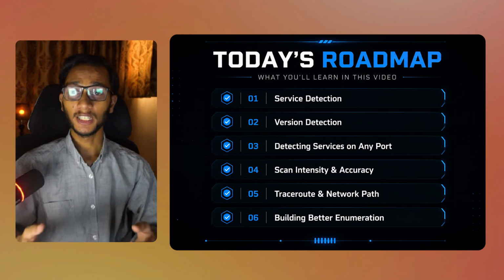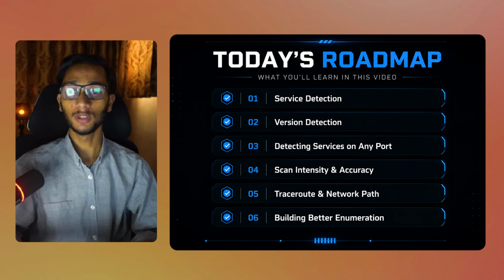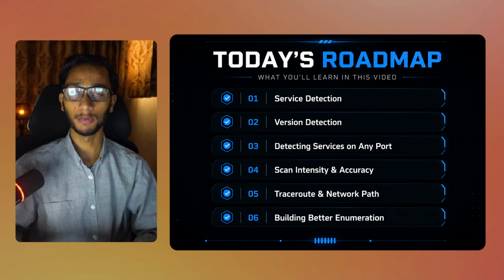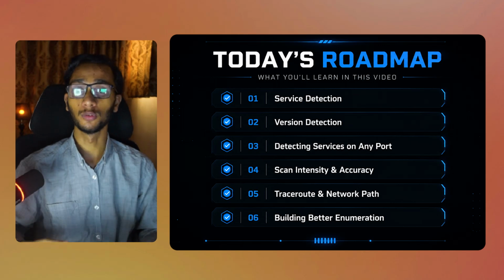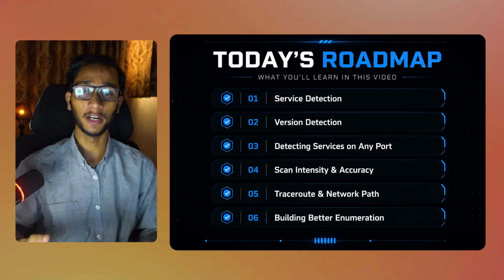Here you are on a basic port scan only to realize you still have no idea what software the target is actually running. Well, in this video we are taking our Nmap skills to the next level with advanced service and version detection. First of all, I'm going to show you how to use the -sV flag to force a target to reveal exactly what software it's running, no matter what port it's hiding on.